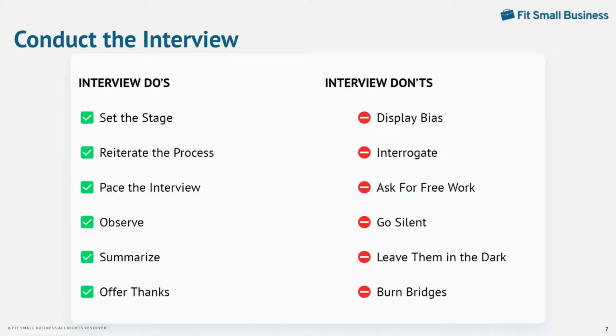Some do's and don'ts to follow on how to interview someone for a job include: do set the stage. Create a welcoming environment to put the candidate at ease by introducing yourself and all interviewers. Do not display bias. Avoid asking questions unrelated to the job itself. Reiterate the process. Remind your candidate of how your interview process works. Do not interrogate. Don't pepper the candidate with questions to see how they do under stress. That undermines your hiring process.